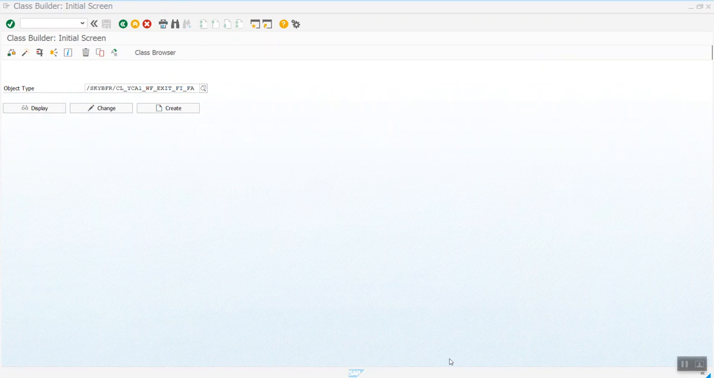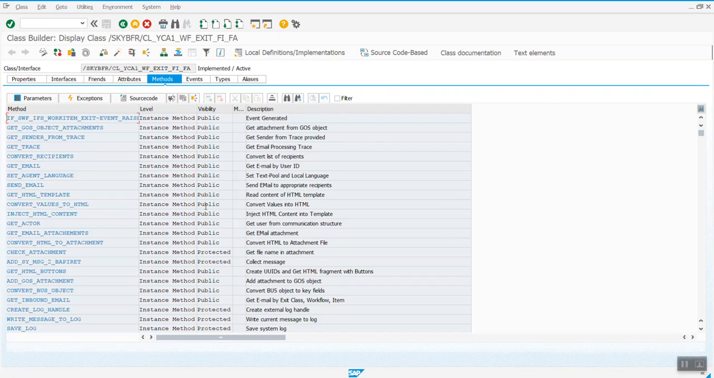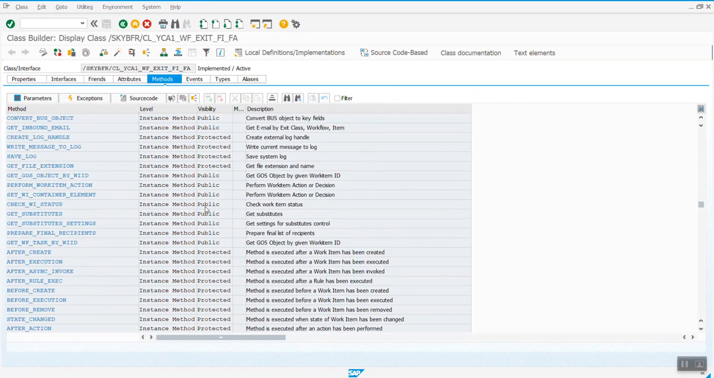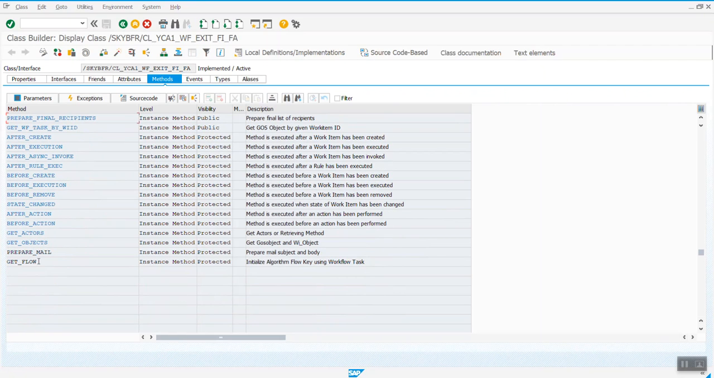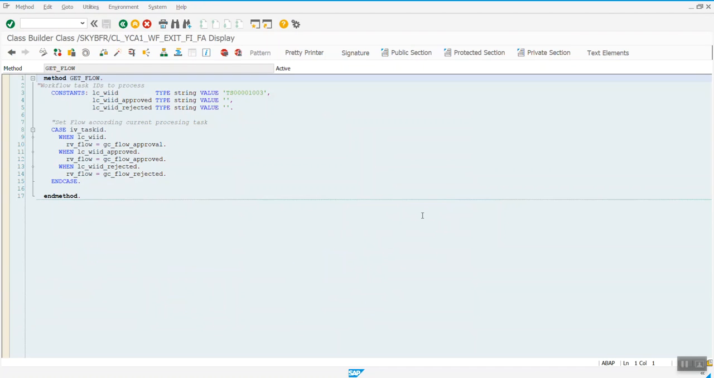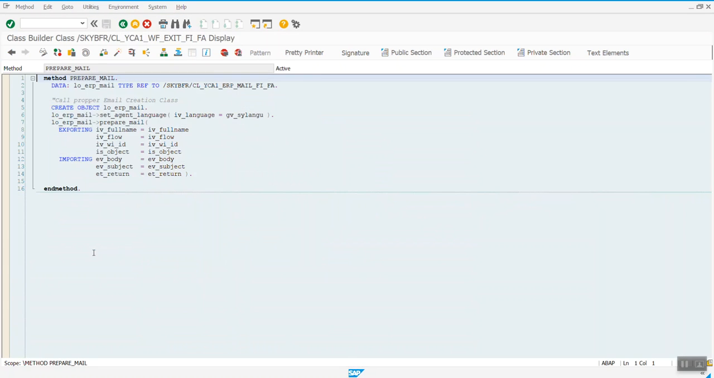In order to bind the notification to the workflow, we need to copy the demonstrational class of Skybuffer CL YCA1 WFExit FIFA delivered with the Simple Communication solution and redetermine the following methods. Work item defining, getFlow. This method defines which work item refers to sending email for approval and which one to the approved or declined notification. Calling the class from the previous step, prepare mail. This method defines calling the mail creating.